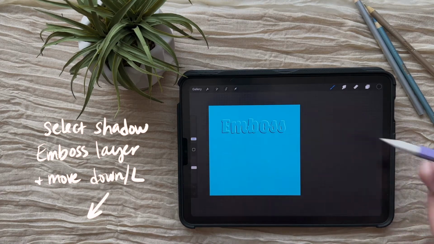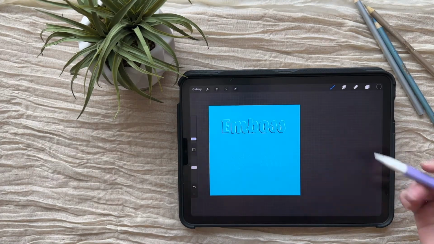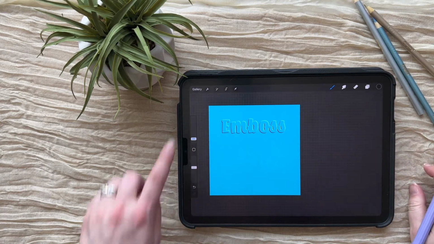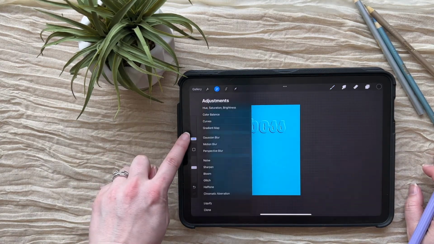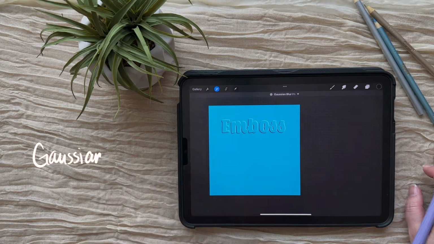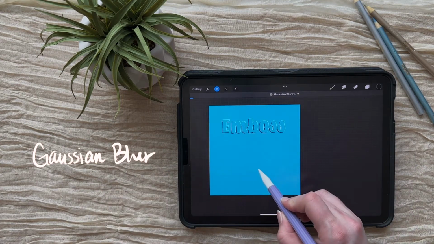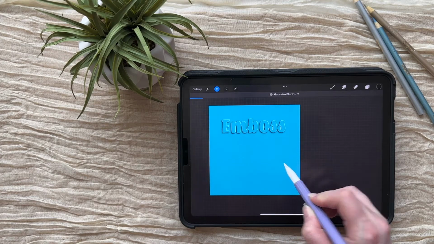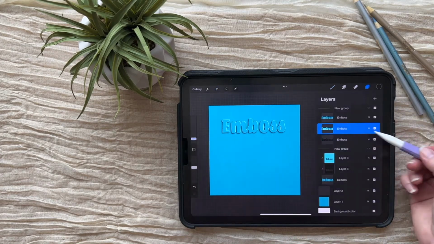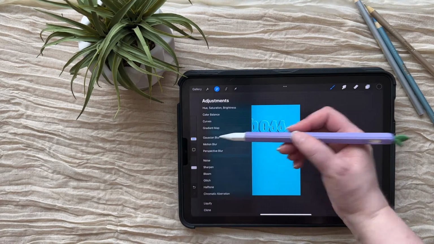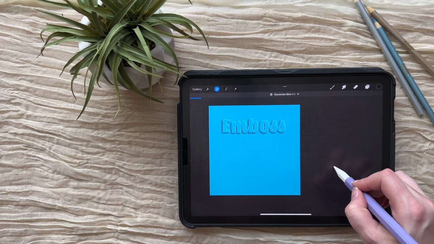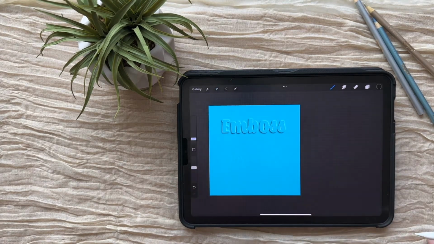So you can see that effect showing up. Pretty cool. But it looks a little bit harsh. We're going to soften that by using a blur. In your magic wand, your adjustments menu, come to Gaussian blur, and then you're just going to slide across the page until you get the effect that you like. Right now we're blurring the shadow. We're going to go ahead and blur this highlight as well. And now you'll see that effect where it really looks like it's popping out of the page. Pretty cool.